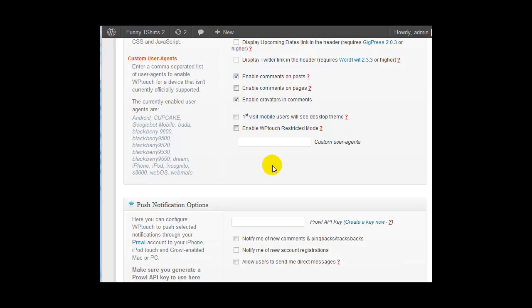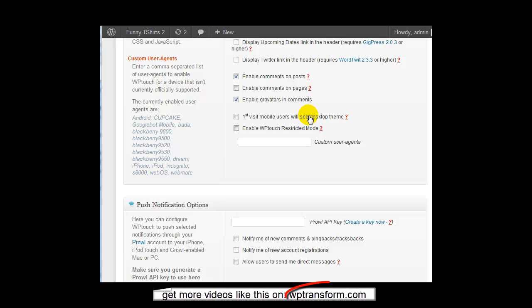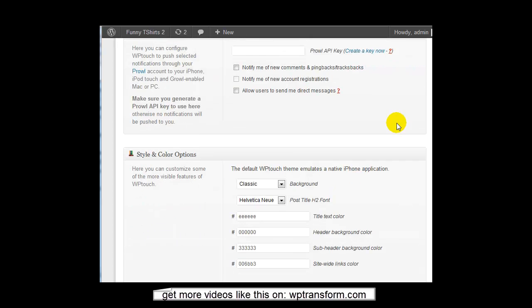And you can also set it where the mobile users will see the desktop theme, which is in this case your actual WordPress theme. Not to be confused, WTouch is a plugin, and it's somewhat of a theme, but it's a theme for mobile users. So if you check this, mobile users will see the desktop theme first. Now you probably want to do it the other way around, where they see the WTouch theme first, and then if they want to see the desktop theme, they can switch to it. And that's usually how it is.